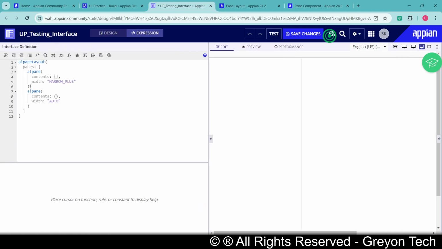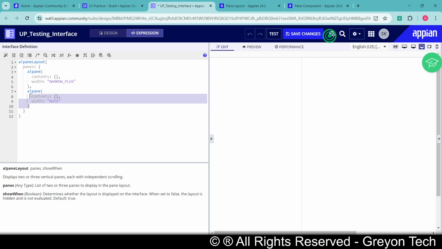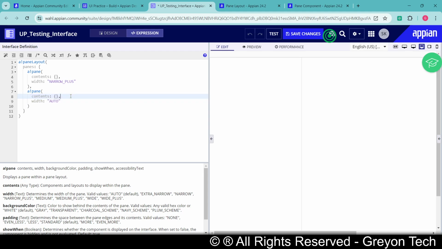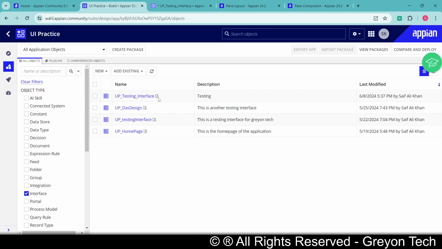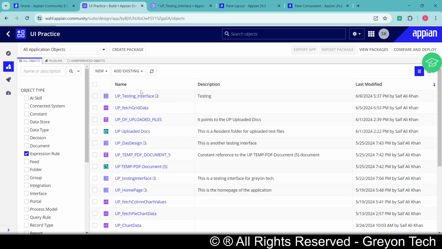As you can see, our pane layout is ready with two panes. If you want to add one more pane, you can. Let's write two panes as of now and then we can see what we can do. Let's go with any kind of interface which will help me design this. Do we have any content? Let's see expression rules.